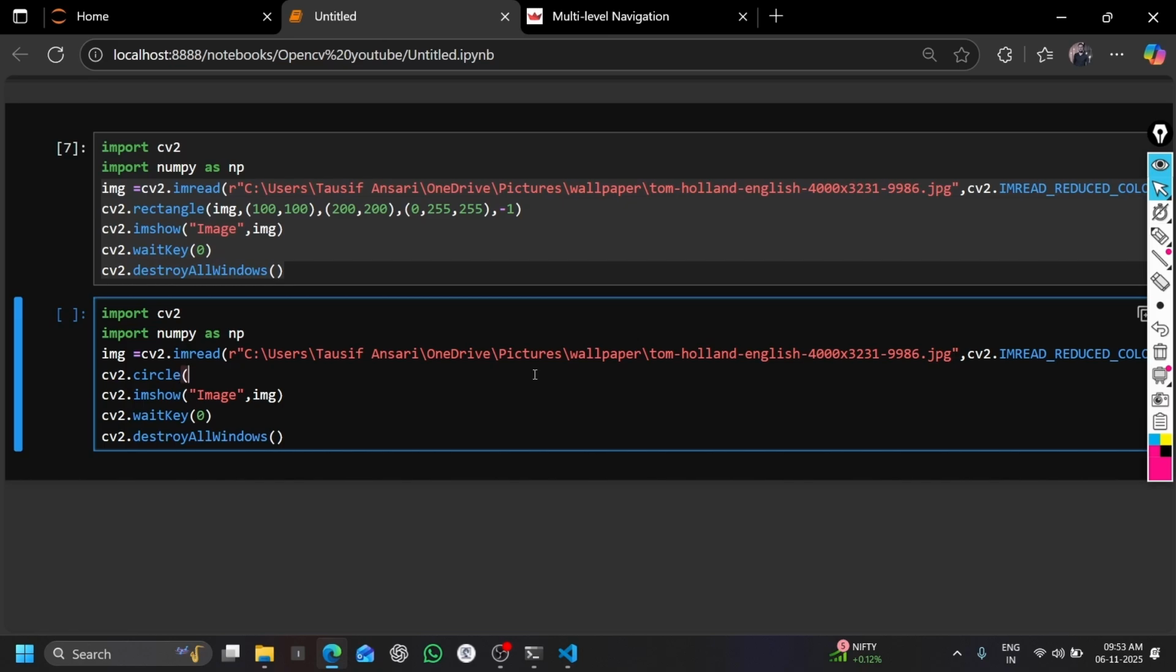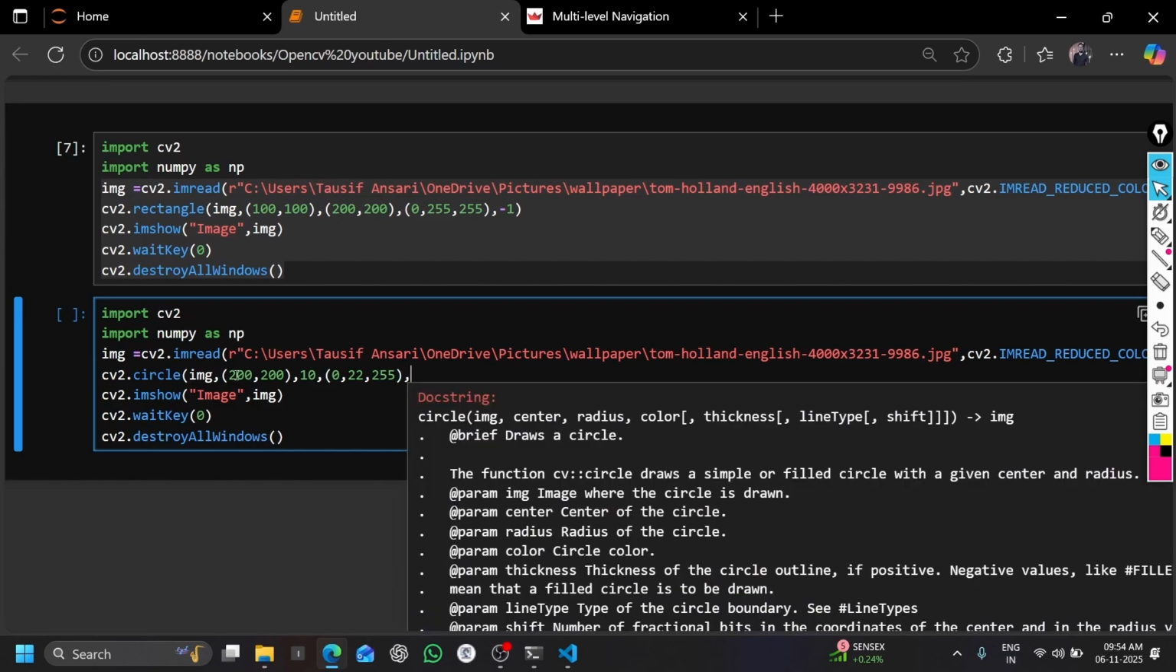cv2.circle. Here also, the first parameter it takes is the image on which the drawing will be done. The second is the center point. As I told you, the very important part of drawing a circle is to know the center point. Let's give 200 comma 200, it will be somewhere near where the rectangle was. After this you have to give the radius. Let's say our radius is 10 pixels. And the color, we have given the color. Now we need to pass the thickness.